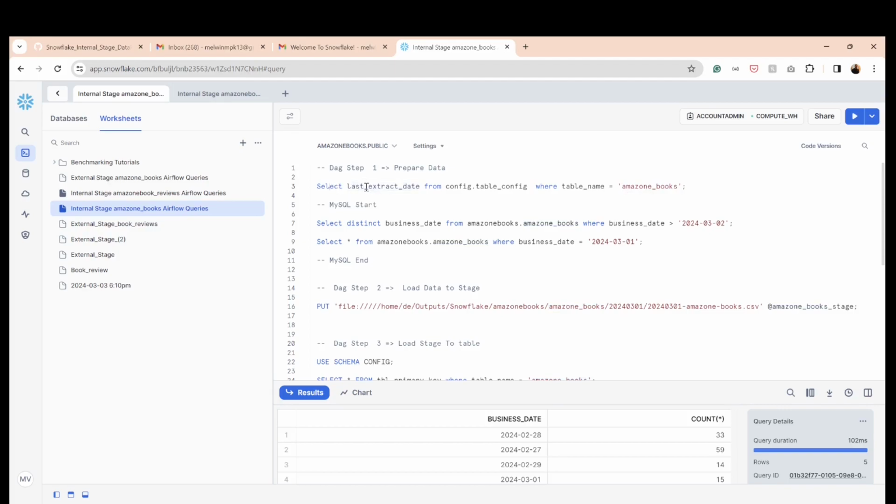After getting the last extract date, we are connecting to MySQL and checking whether there is any new data entry apart from the last extract date. So now if we execute here the last extract date, as the previous run was successful, you'll be able to see 2nd March 2024. If I run the DAG again, we will try to check whether there is any new data after 2nd March 2024.